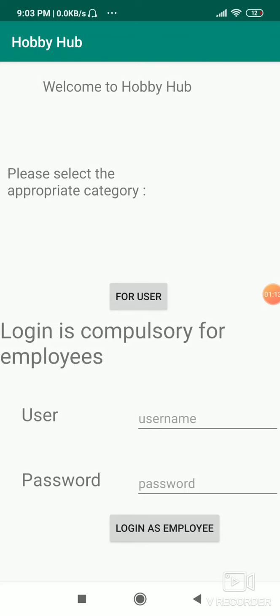In this application we can see that there are two kinds of select categories for two different users. First is for the user and the second one is for the employee. The ordinary user we consider as a student or a learner, and the second user we consider as the employee, the teacher, or any kind of faculty of a class. Let us proceed with the for user button.